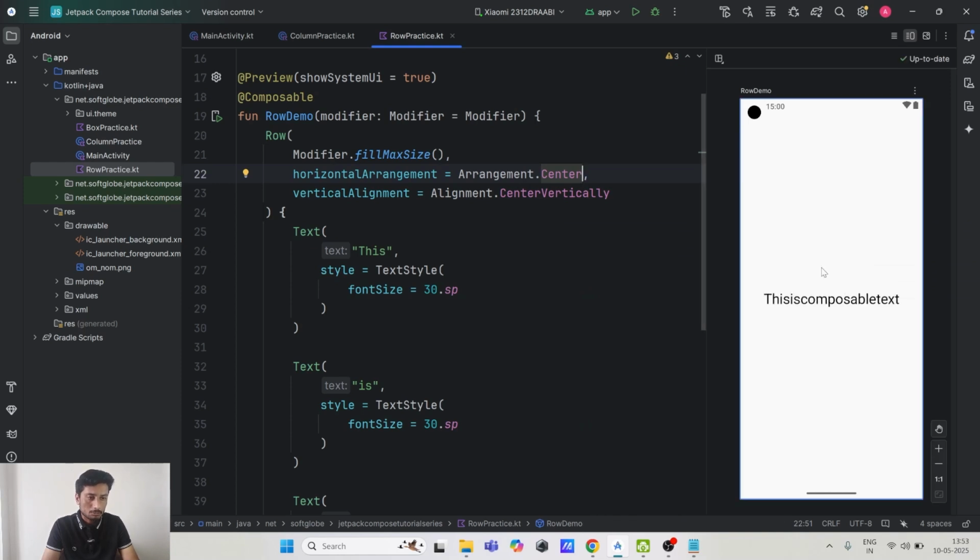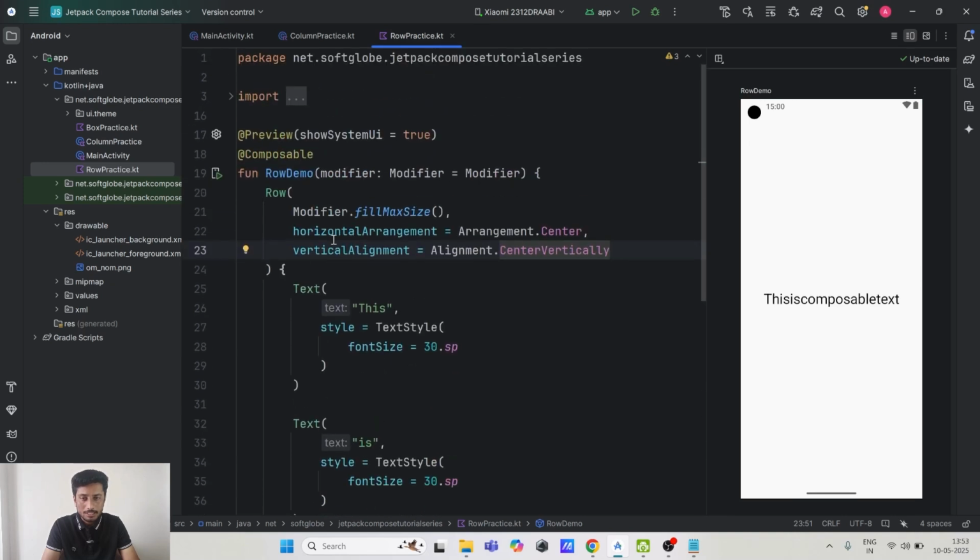So the text will come like this, and it is both horizontally arranged and vertically arranged in the center. So that's why we are able to see this effect here. These are the things that I wanted to show in the row and column. With the help of rows and columns and all these arrangement and alignment things, we will be able to achieve even complex UI, to build our great UI with the help of Jetpack Compose.